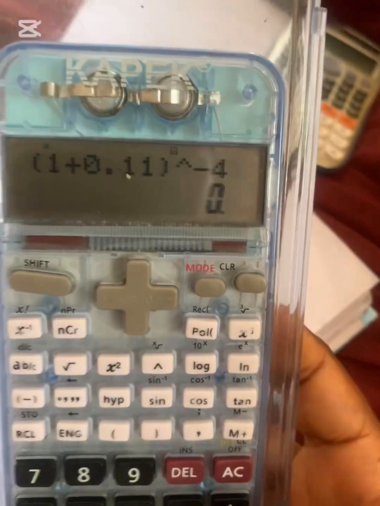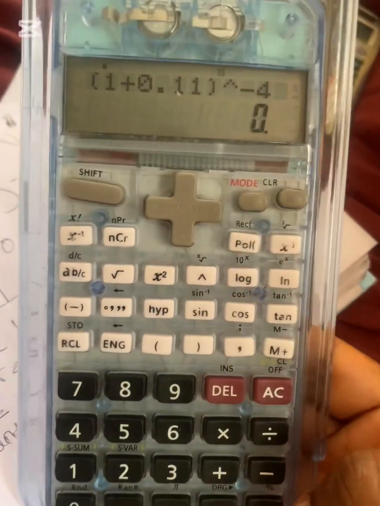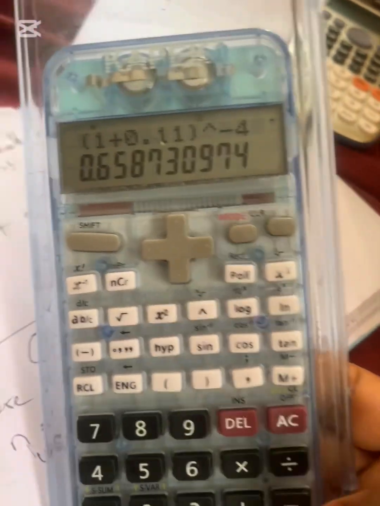Can you all see it? This is where I pressed. Then I pressed my minus 4. Then you can see that it's still the same answer it gives us. So it's going to give you the same answer.